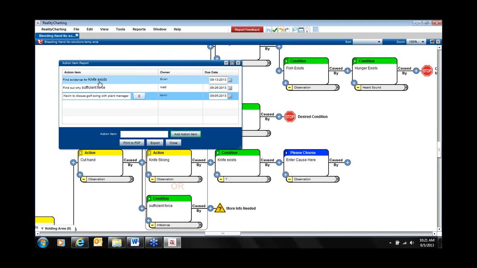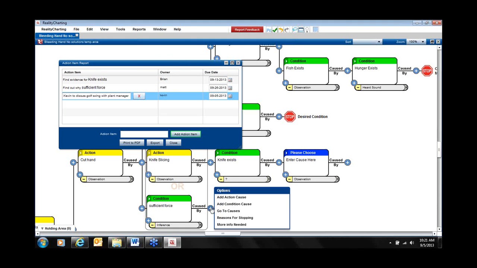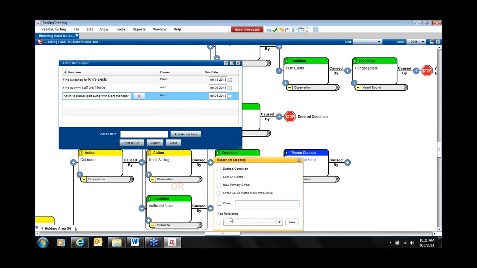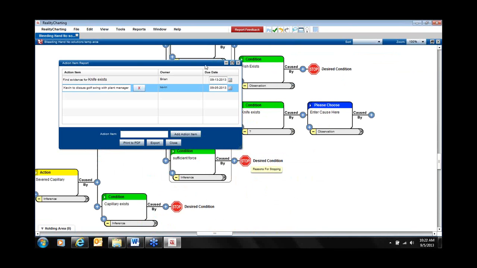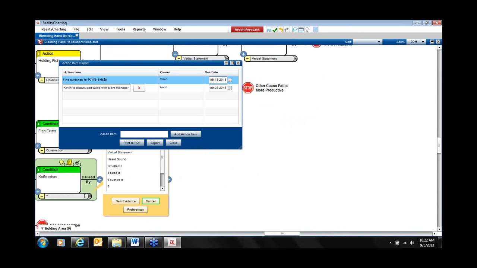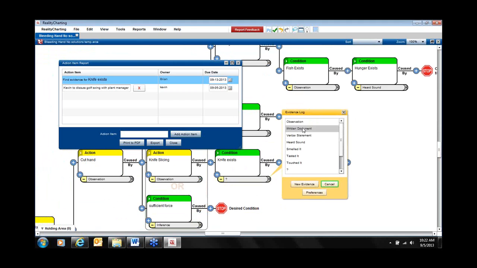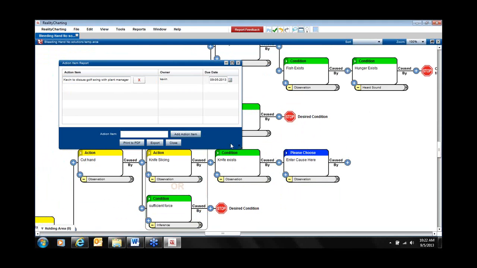And then when you get done on these, the way you get rid of these is to fix it. So if I come down here and say, well, let's change that to a stop, that goes away. If I go to this one, I fix this and say I've got evidence, that one will go away. And then if I say, fine, I did that, the way to get rid of this one will be just to hit an X and it goes away. Now my action item list is empty after I've done the analysis.